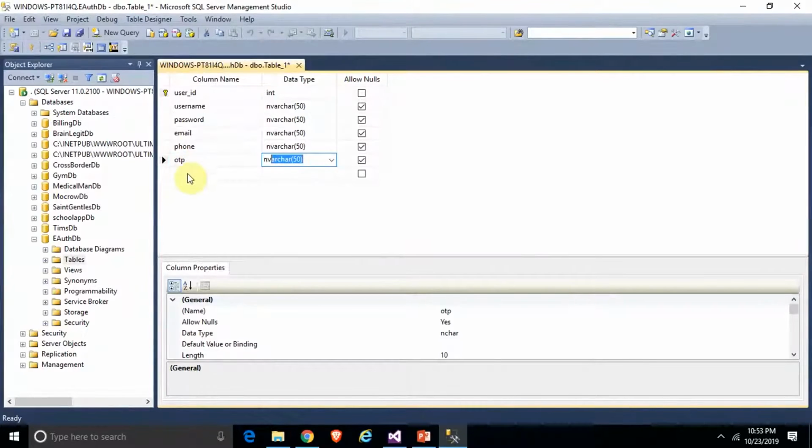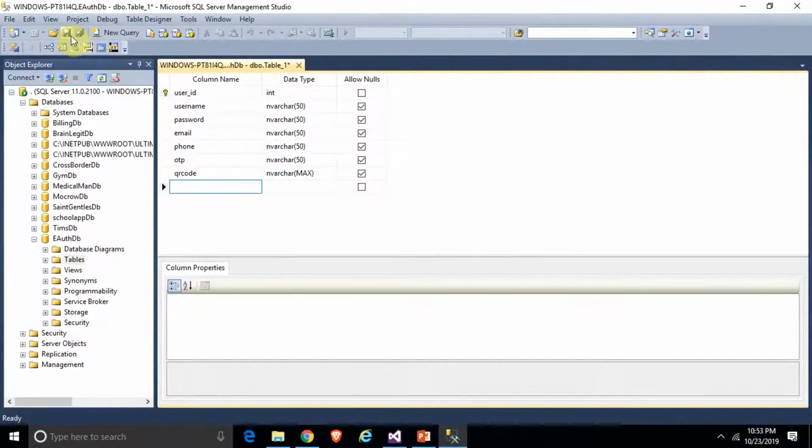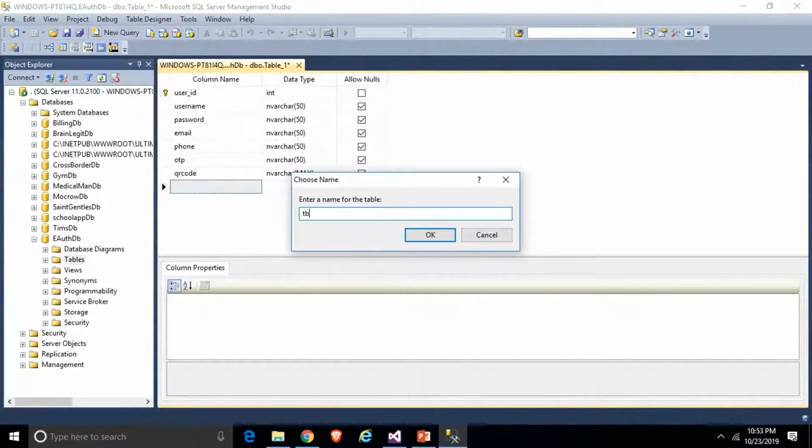Let's just put the same thing, and then QR code. So the same nvarchar, but here in the QR code we're going to store an image URL. So I can just make this max, just so we're going to store an image URL here. So let's go right ahead and save this table. Let's call it tbl registration, or yeah, let's just call it registration, or users. I think I'll call it users.